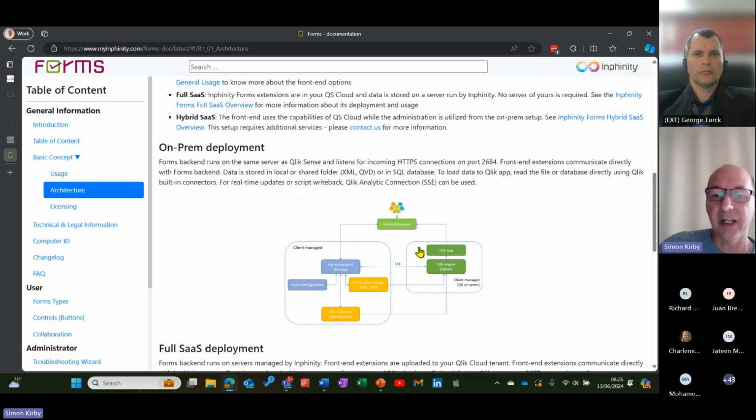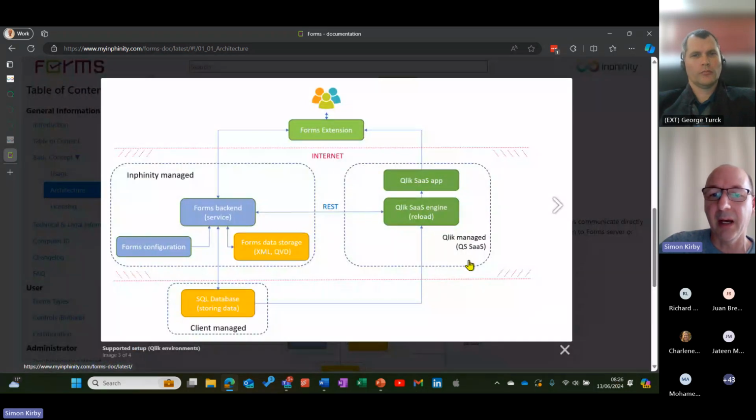How does this work on Qlik Cloud? If you're running on Qlik Cloud, it works pretty much exactly the same. The only difference is that Qlik obviously won't let us run our service on their environment. So we run it on our own environment, and this is run on AWS at the moment. We can still store the data and host it for you if you're happy to do that. And many customers do.